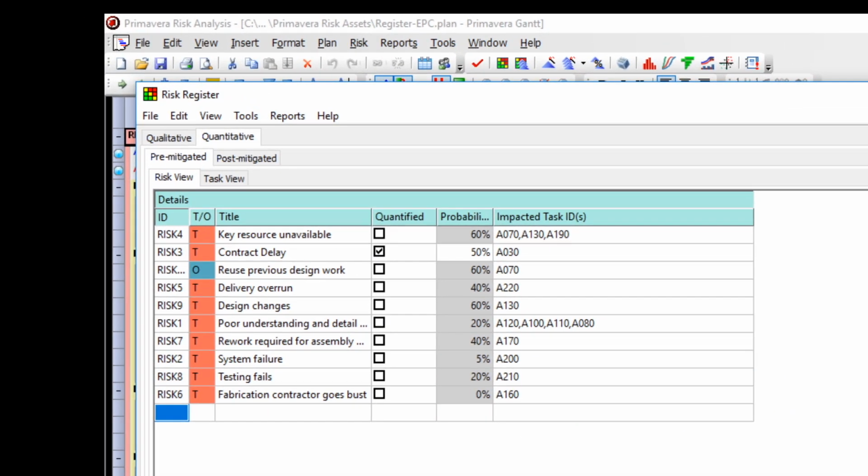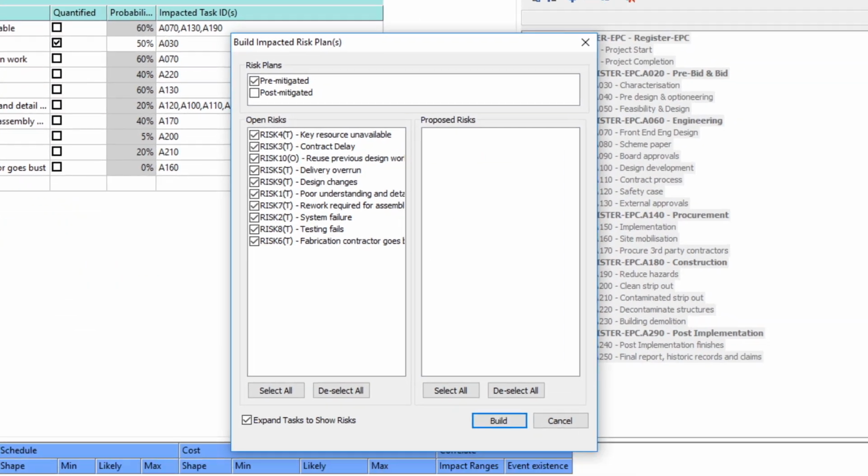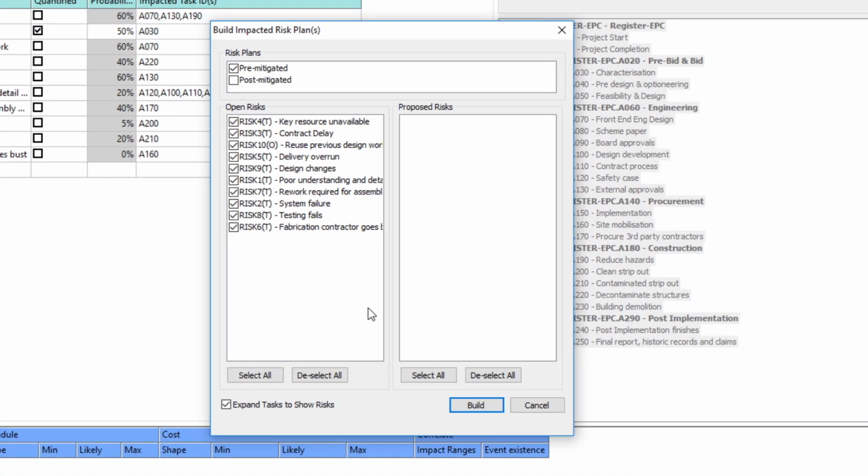In the Risk Register window, click Tools, Build Impacted Risk Plans. I prefer to bypass all of these menus and simply click the icon for Build Impacted Risk Plan from the top toolbar. A window will open that allows you to build pre- and post-mitigated risk plans. You can also choose to ignore risks by deselecting their checkbox. This option is useful when running different scenarios to determine the impact of certain selected risks on the schedule.